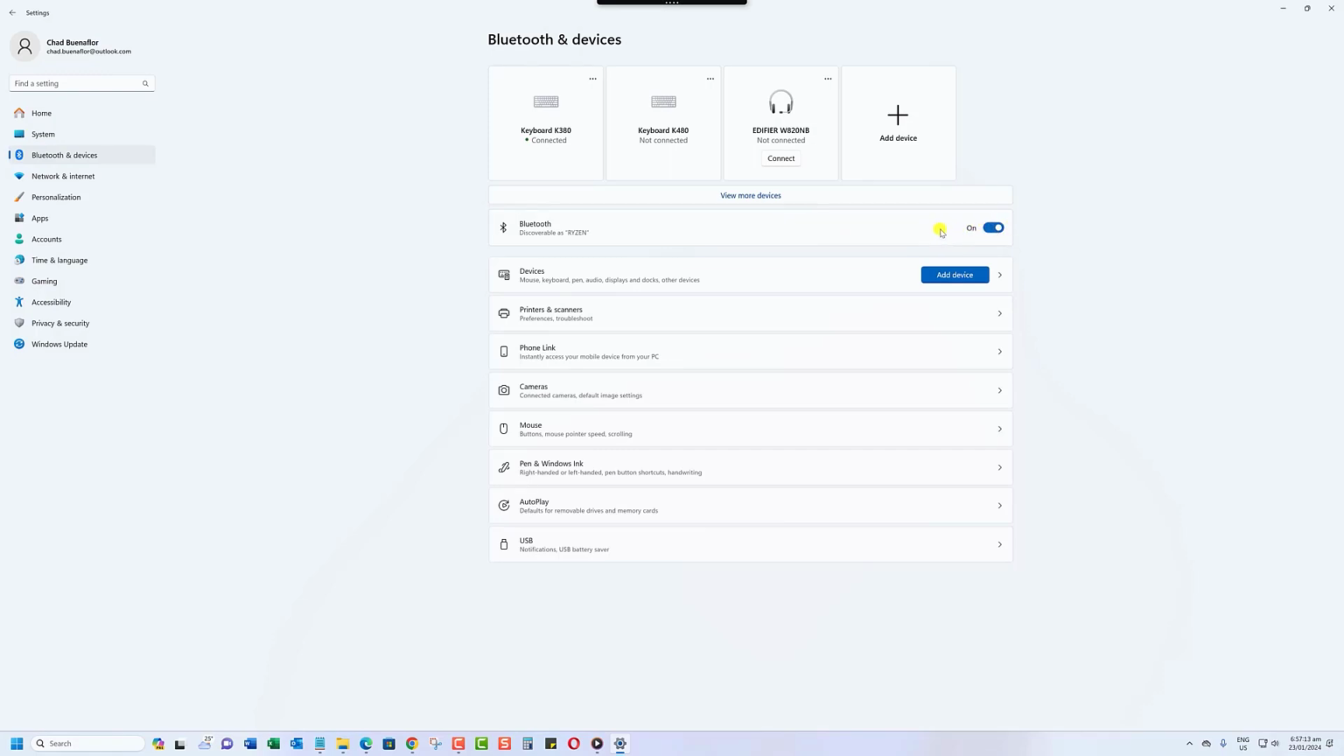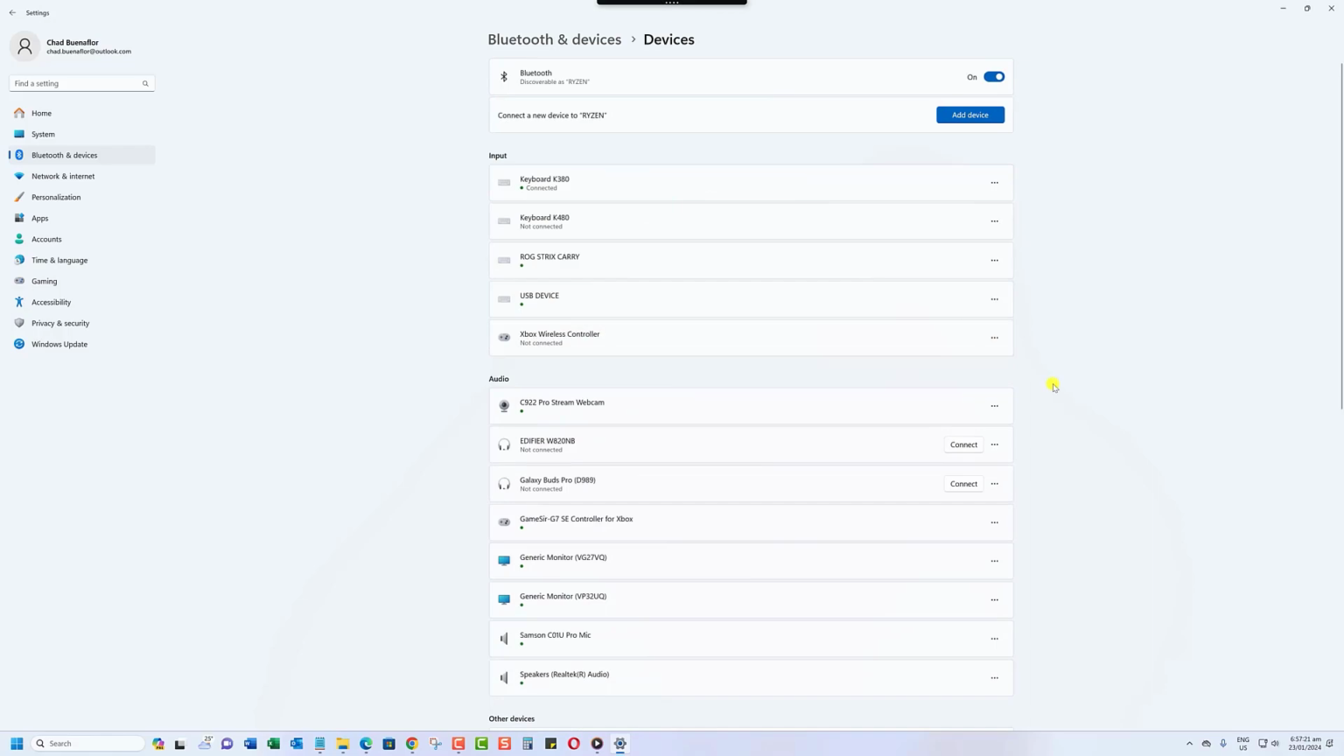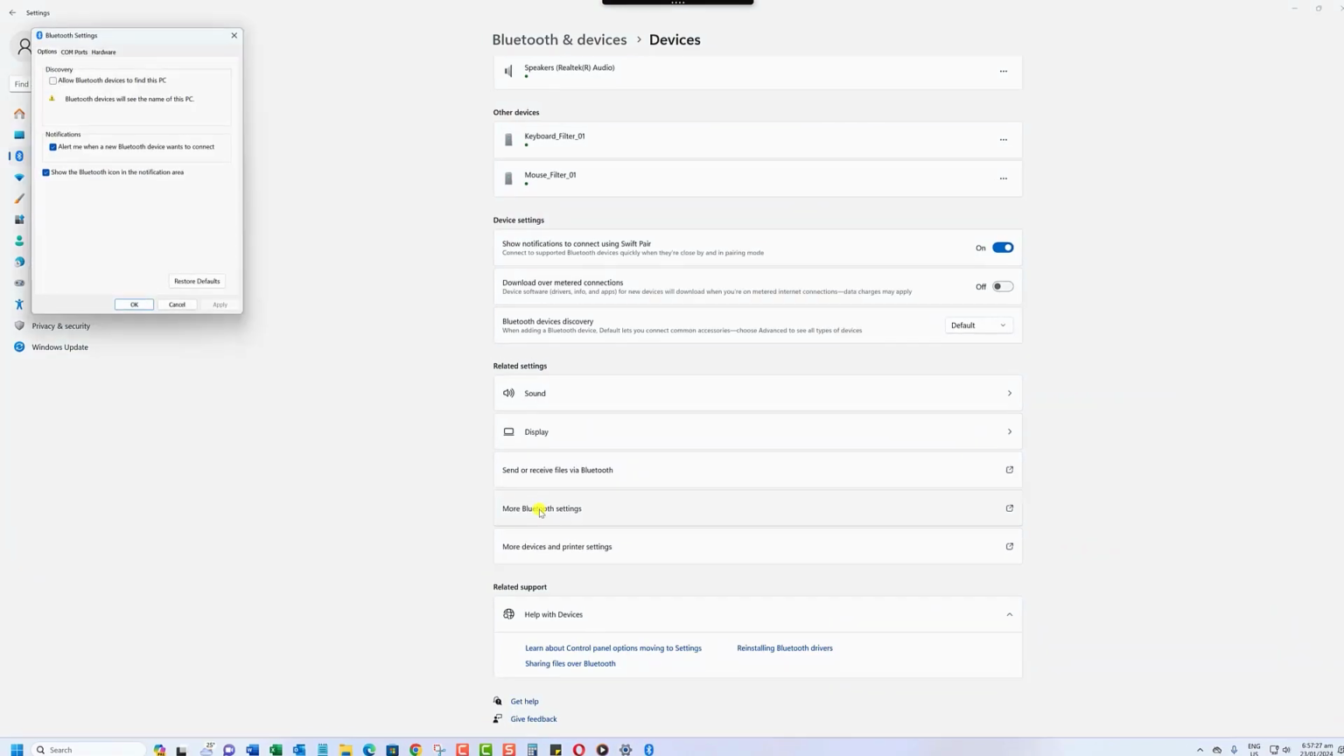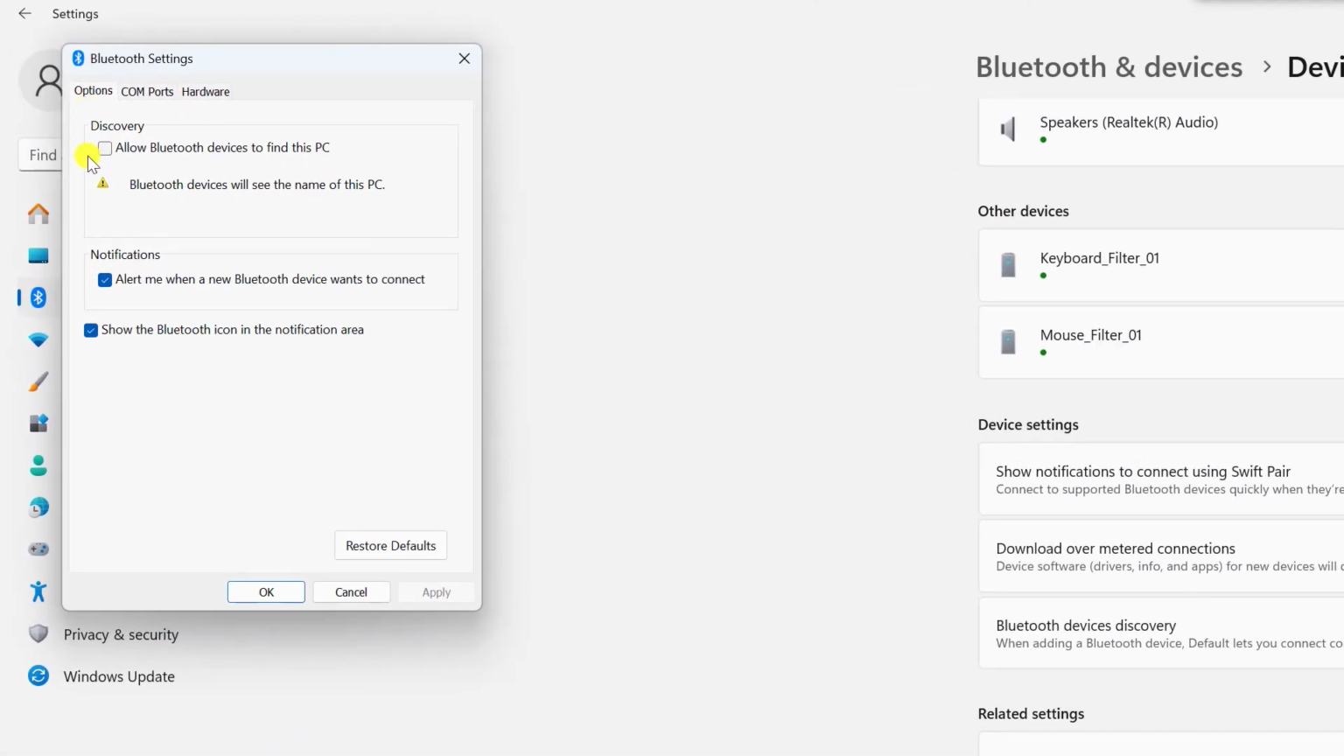Here's the crucial part. Look for the option that says View More Devices. Click on it. From here, scroll down to the Related Settings section, then click on More Bluetooth Settings. Make sure that the option for Show the Bluetooth icon in the Notification Area box has a check mark.